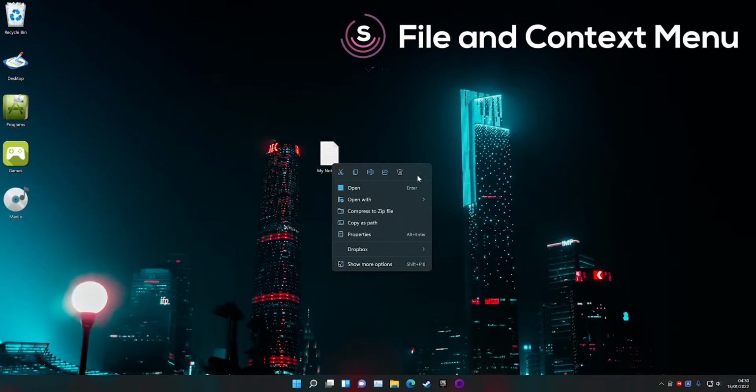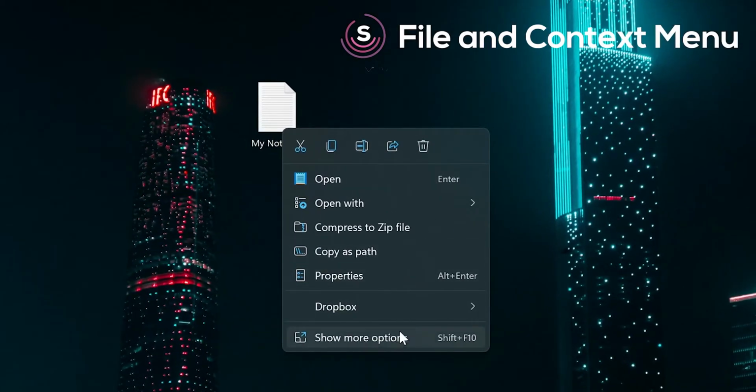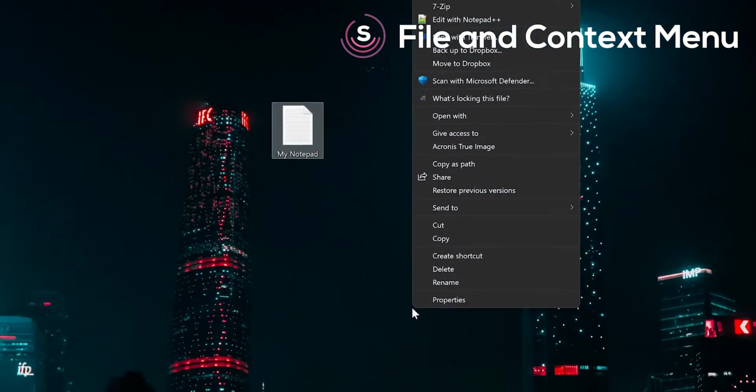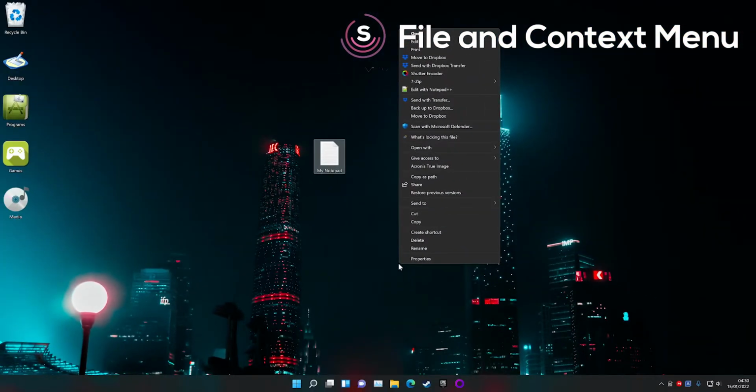What if I need to access that main context menu, the one that I normally would see when I would use Windows 10? Well, it's not gone far, it's just down the bottom. We click show more options, and as soon as we do that, we've got the entire context menu that we would normally see whenever we would right click a file with Windows 10.